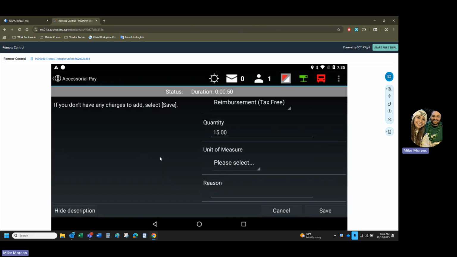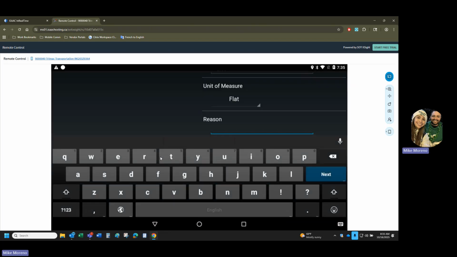There is a unit of measure selection as well. There's only 2 options. It will be flat or hours. So for this example, being reimbursed, you'll select flat. And then type in the reason there for why you're needing to be reimbursed.